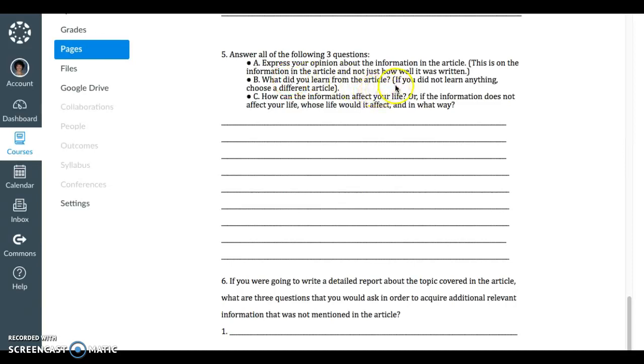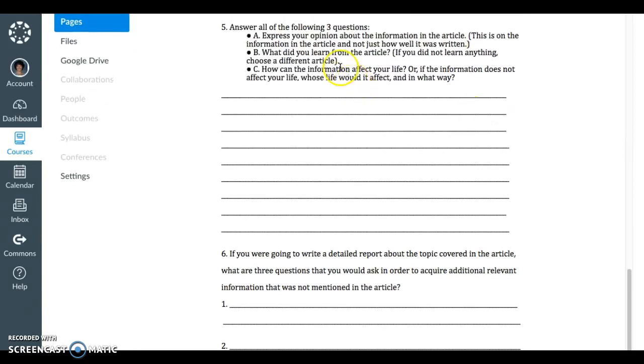What did you learn from the article? So is there anything that you learned? If you didn't learn anything, make sure you choose a different article. So you really should probably read this question first. What did you learn from the article? If you did not learn anything from the article, choose a different article. Okay? And how can the information affect your life? Or if any of the information does not affect your life, whose life would it affect and in what way? Okay, so how can the information affect your life and in what way?